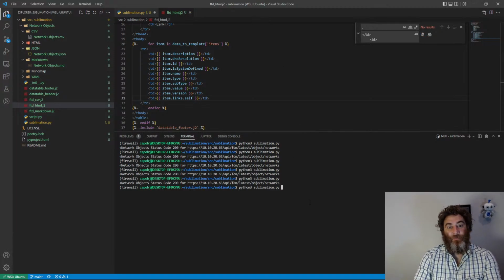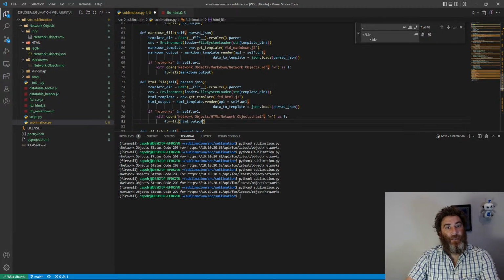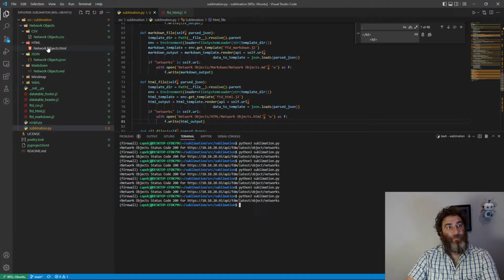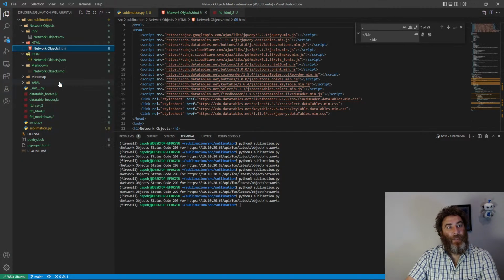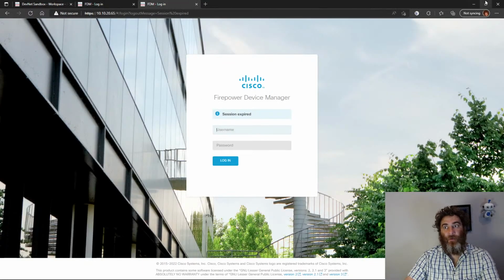So let's run the code. And do I have an HTML page or did I screw this up? Yeah, I didn't save this file. Let me run that code again. So there is our HTML page. And it worked. Oh, let me change the URLs. I always seem to forget that.